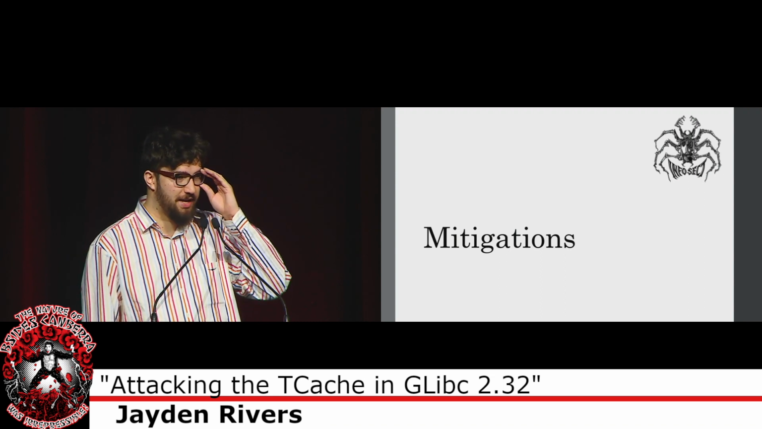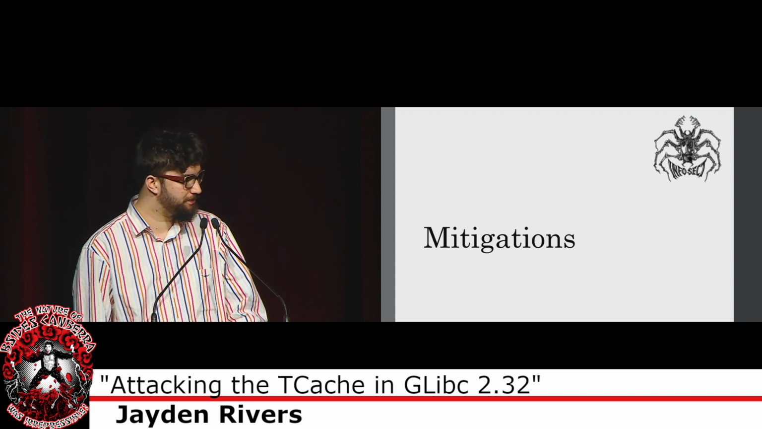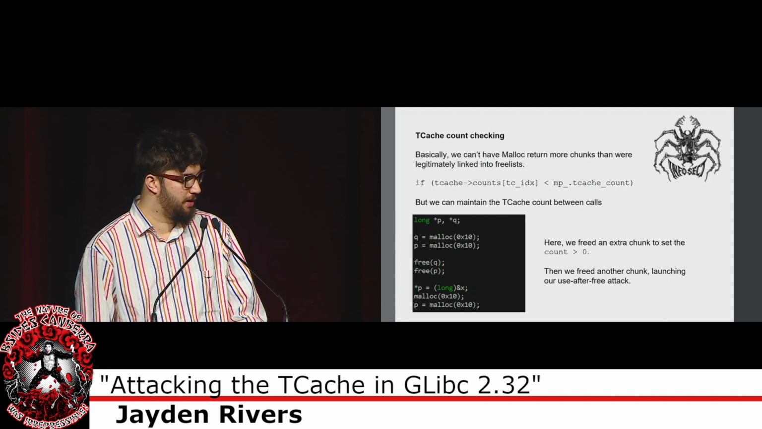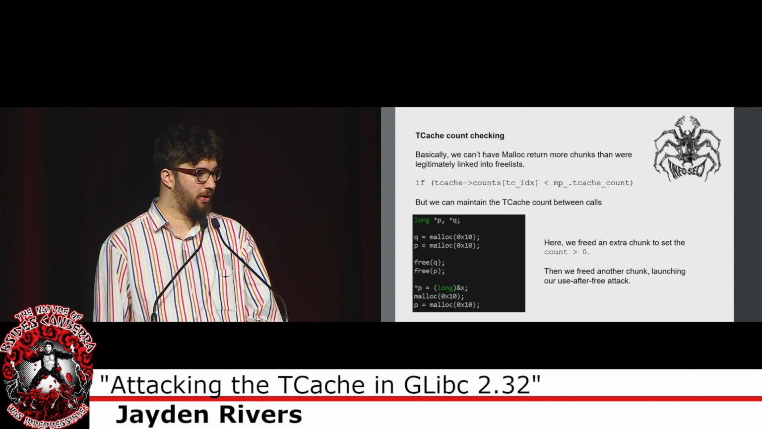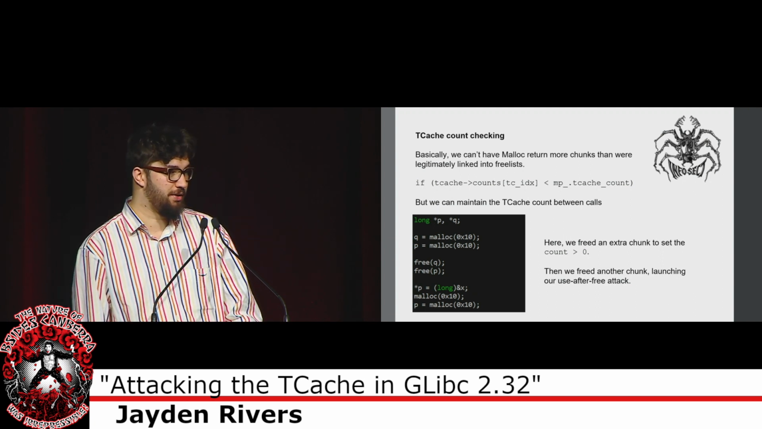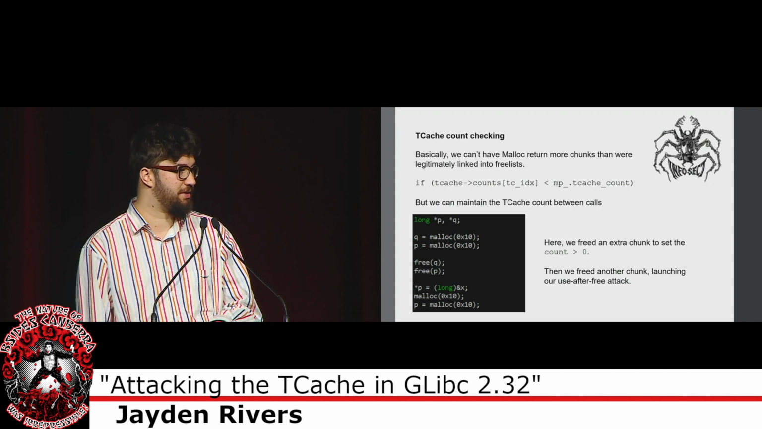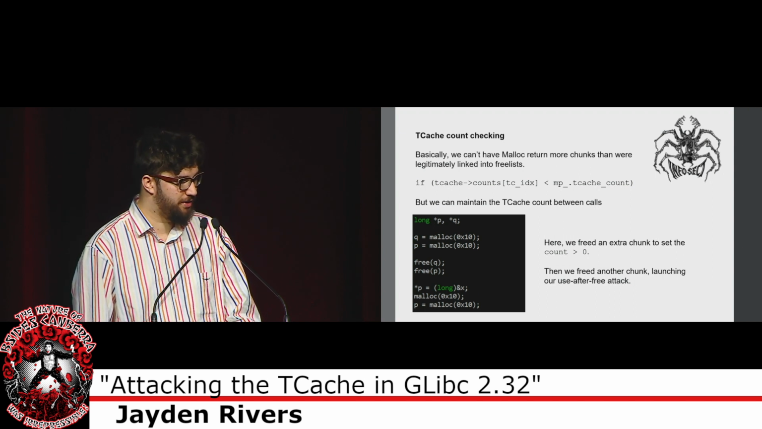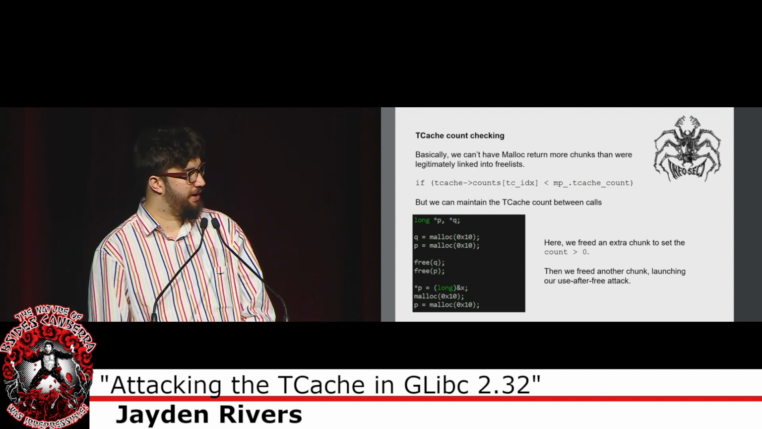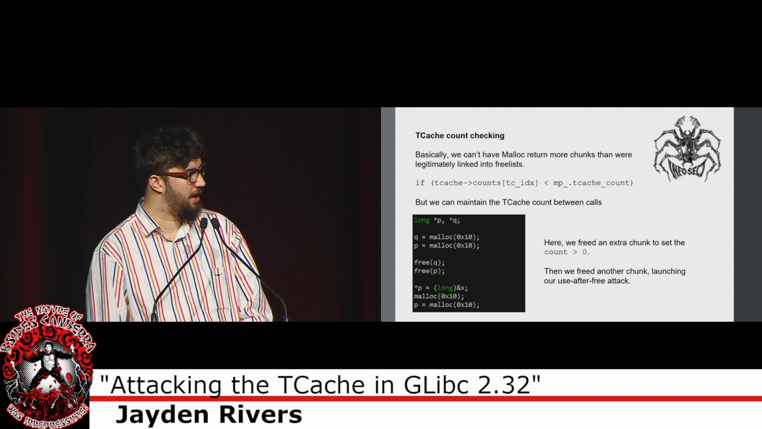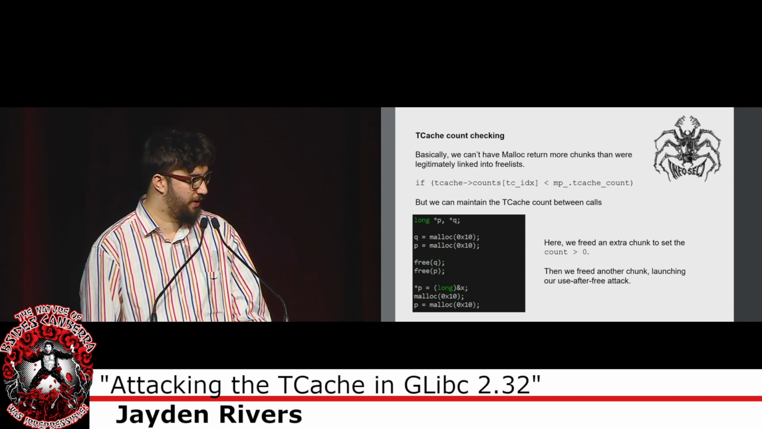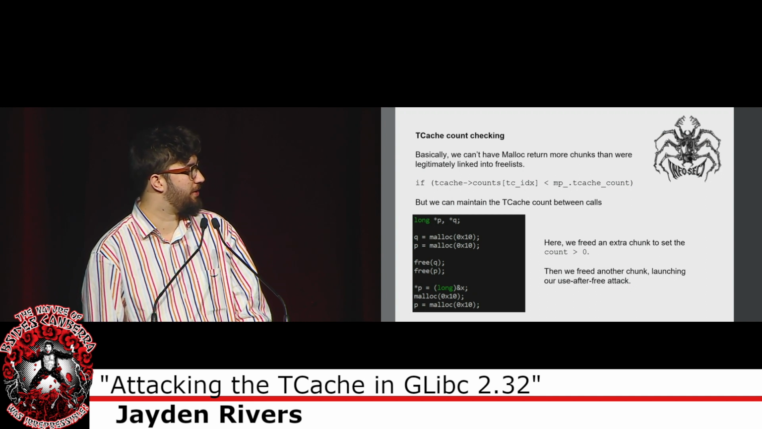So what are some mitigations for this kind of thing? Firstly is Tcache count checking. Basically, the idea is that we can't have Malloc return more chunks than were legitimately linked into the free lists, so that the add and remove operations have to be balanced. But what we can do is maintain the Tcache count between calls. So here we freed an extra chunk to set the count at the TC index to 1, and then we freed another chunk, and we launched our use after free attack again.